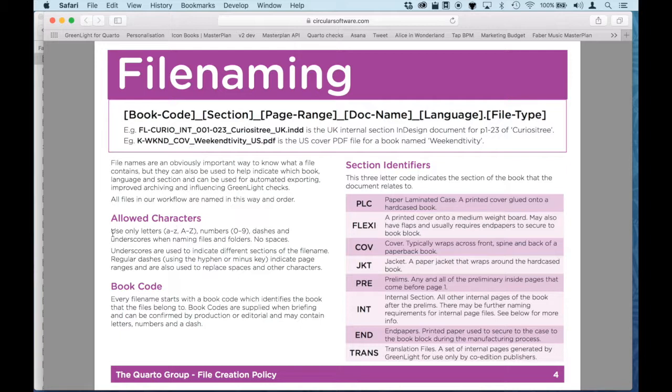First of all, we're using any letter or number. We can use dashes and underscores, but that's it. So we're not using spaces. We're using dashes to indicate where there's a page range, or spaces, to replace spaces in document names.